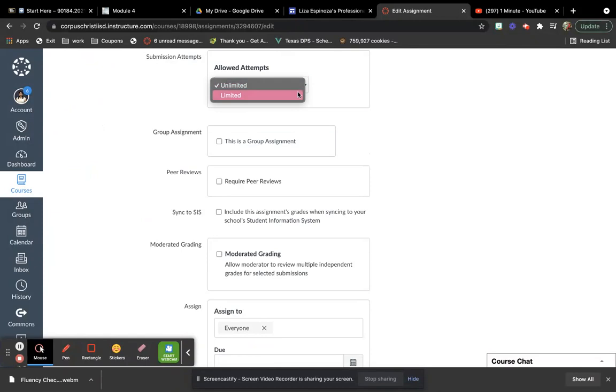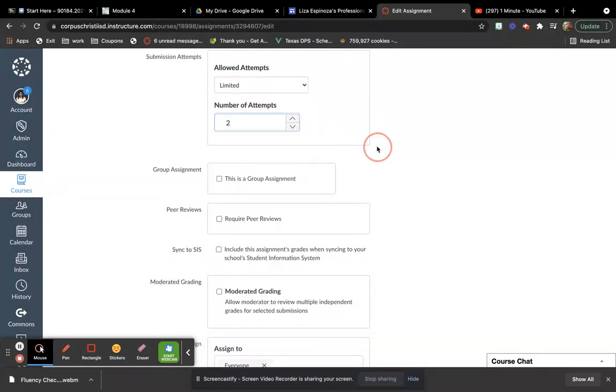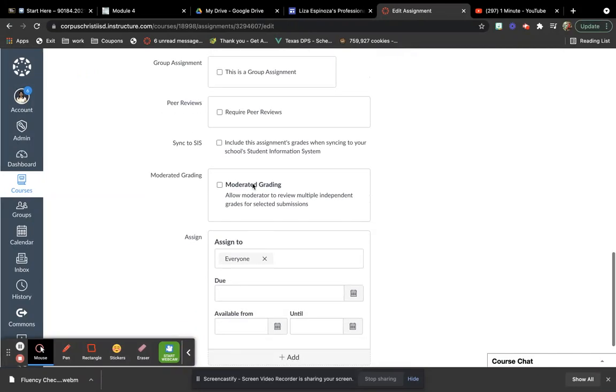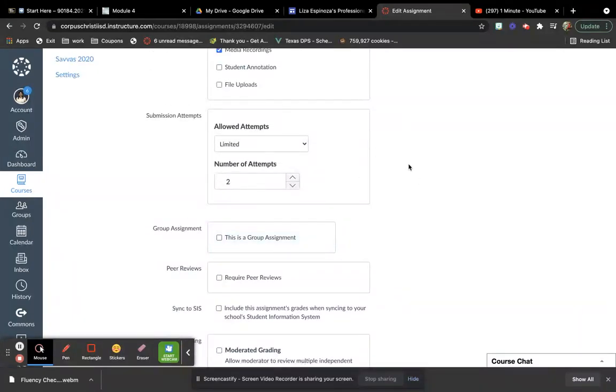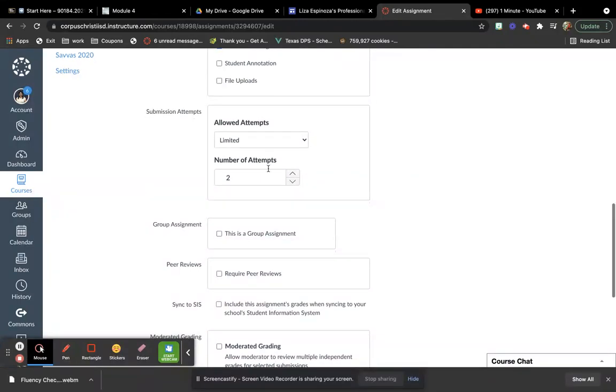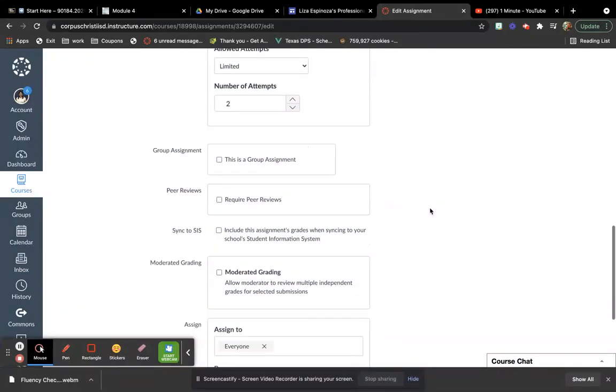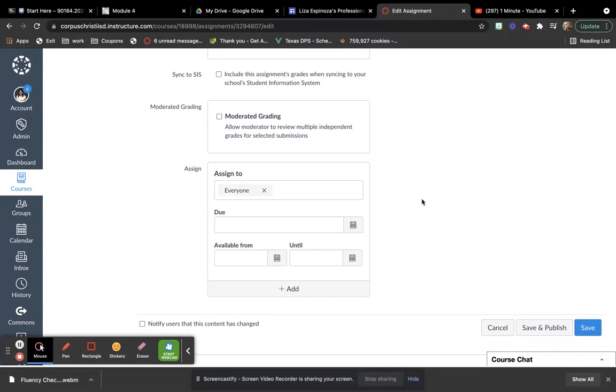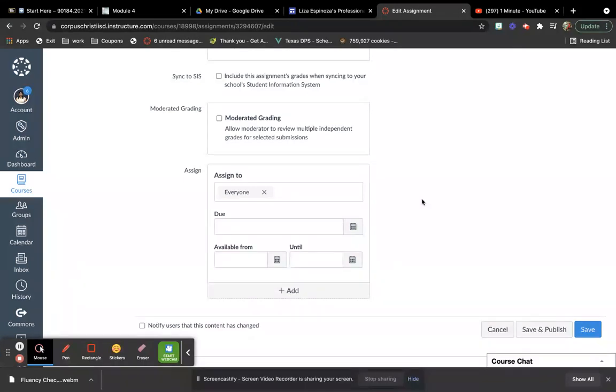And then, of course, how many times do you want them to allow to attempt this assignment? I'm just going to do 2, especially at the beginning of the school year. They're still becoming more familiar with Canvas, so on and so forth. So I'm going to give them 2 attempts at each of their fluency checks. I might change that as the students get used to it and we get more in depth.